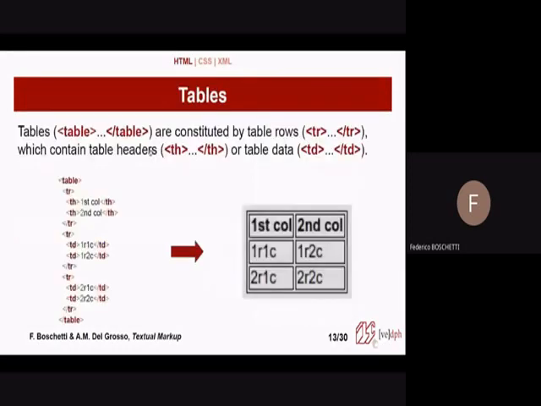Tables are constituted by rows, so table row, okay, which contain table headers or table data, as in this case. So you have a table with 2 columns and 4 cells, okay? So 2 columns and a header and 2 rows for a total of 4 cells, okay?